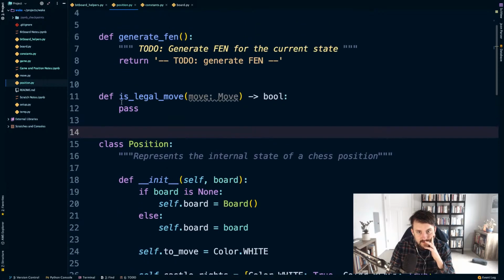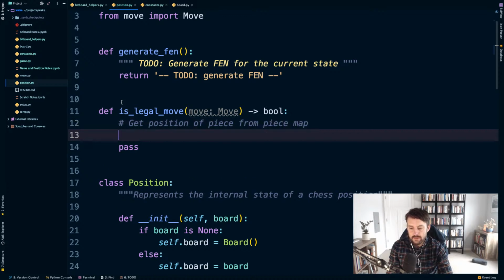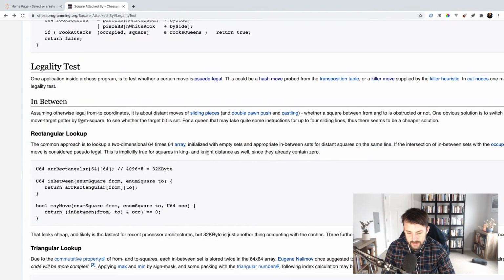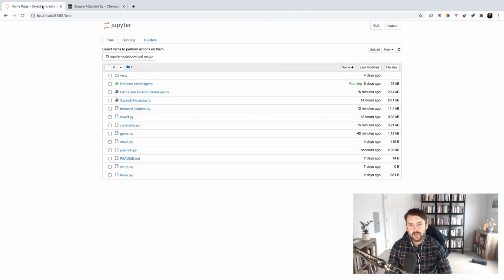All right, so is legal move, my idea here is to get position of piece from the piece map. Have I excluded from the attack bitboard the player's own pieces? No, not yet. But I figured that would be done at move making time, and the way that would work is taking the bitwise and of the own pieces.